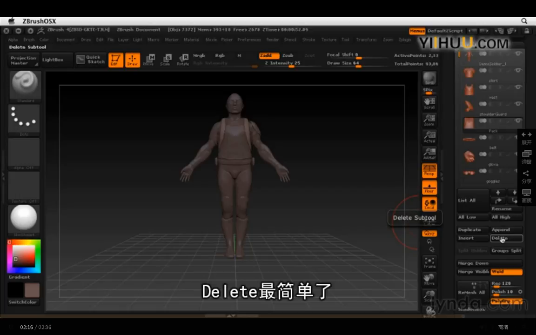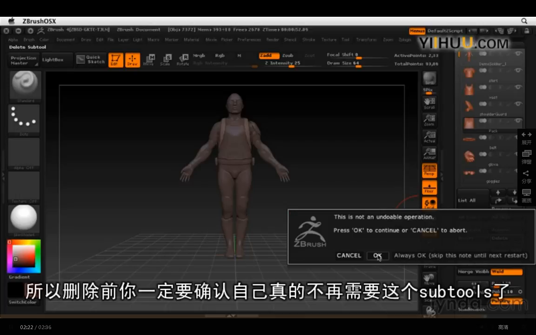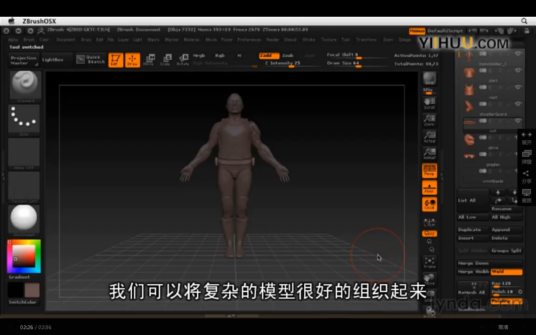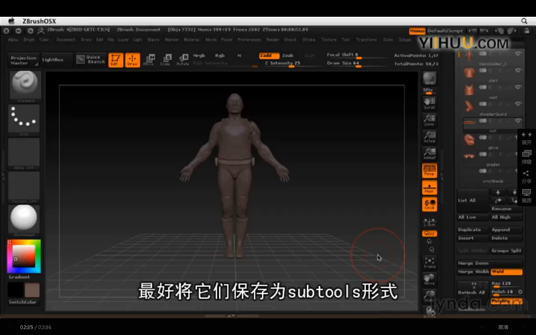And delete is easy enough. It just makes unwanted subtools go bye-bye. It's not undoable, so make sure you know what you're doing before you delete any subtools. With these basic subtool functions, you'll be able to keep even complex models more organized. Anytime your model involves separate parts that can move independently, it's usually a good idea to keep them as subtools.